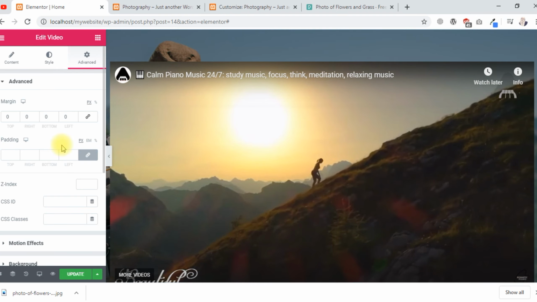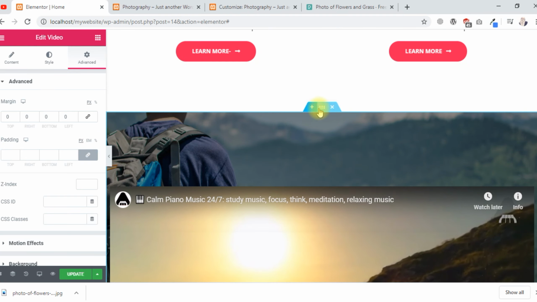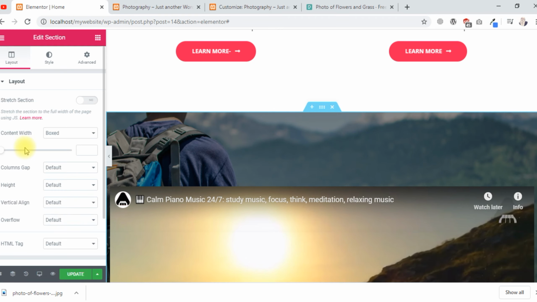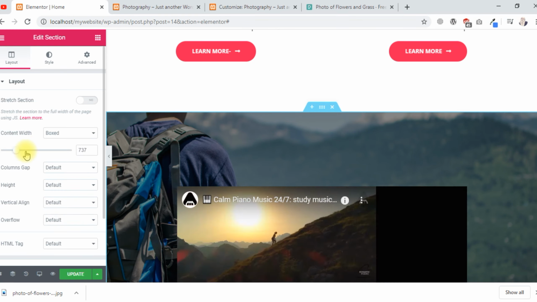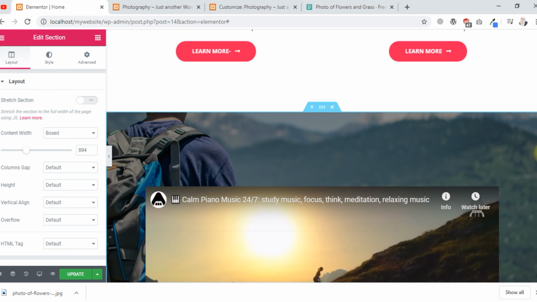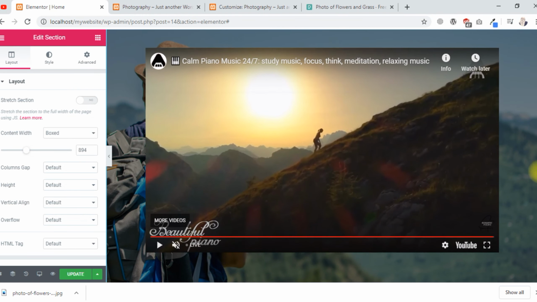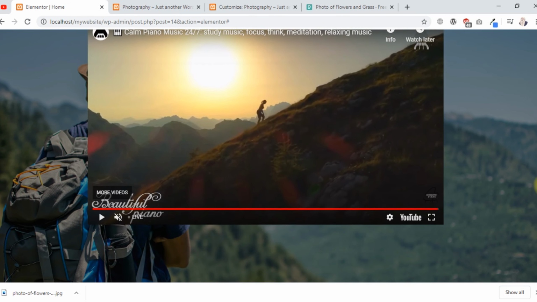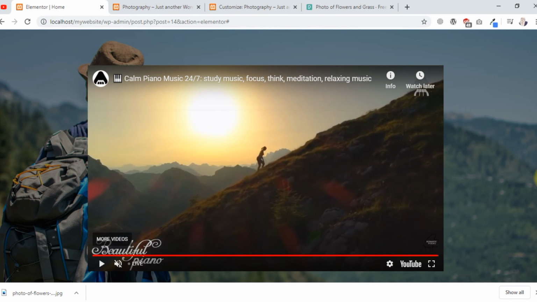So here you've got the video, but it looks a lot bigger. Just go to the section, and after selecting it, go to layout and you can see the options. You can adjust the widget and make it maybe 900, that will be okay. Let's see how it looks. It looks much better than before.